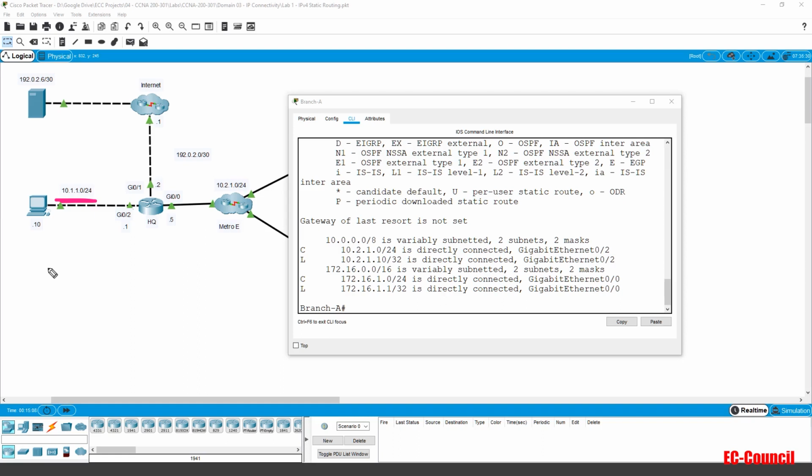Now remember, with branch A and branch B, we want to send all our messages directly to HQ, and HQ will forward it to the remote branch. So to do this, what we can do in branch A and branch B is install a default route that will always point towards the HQ router.